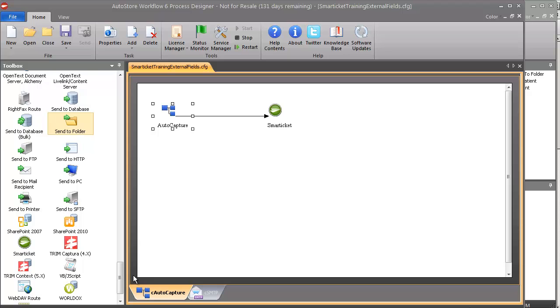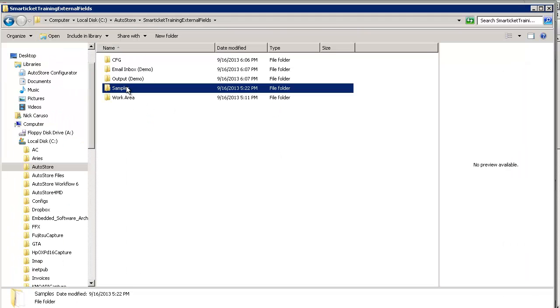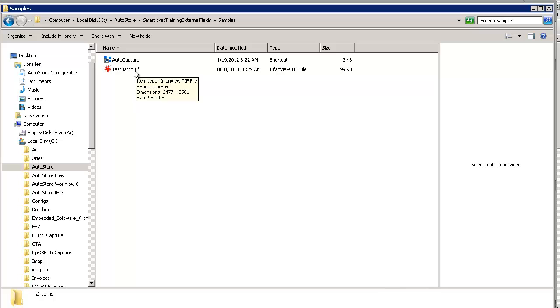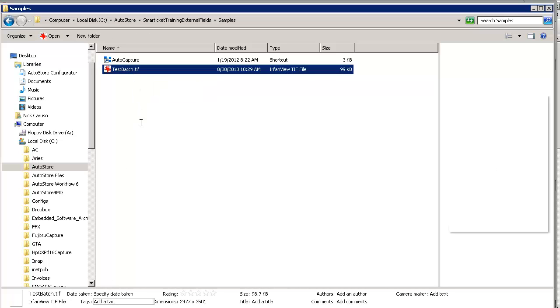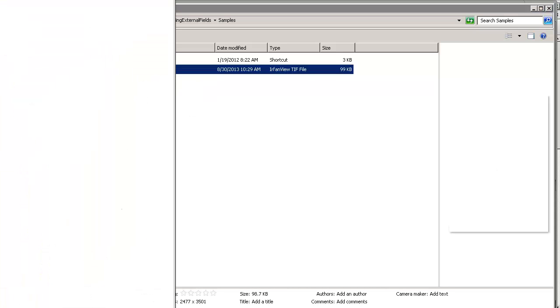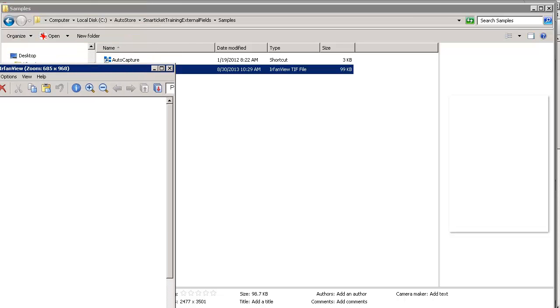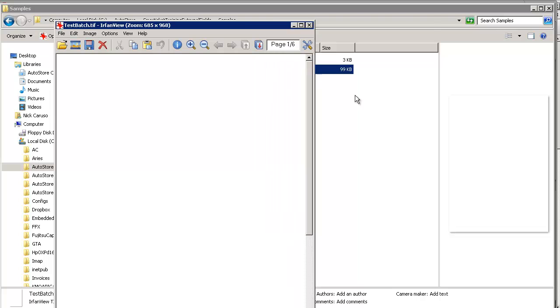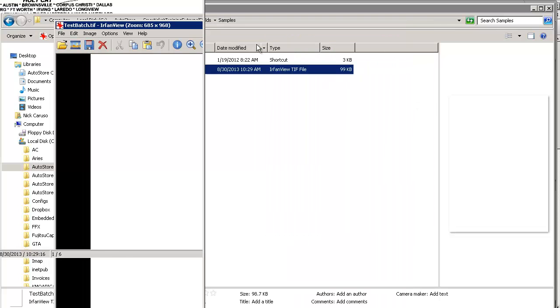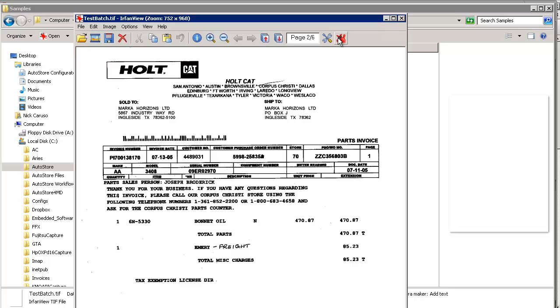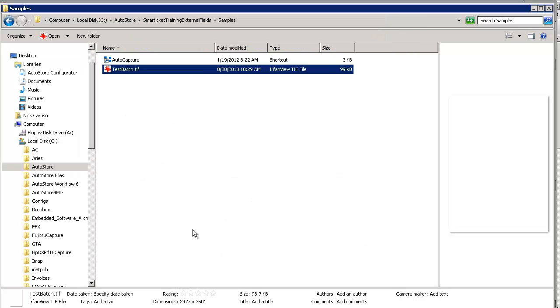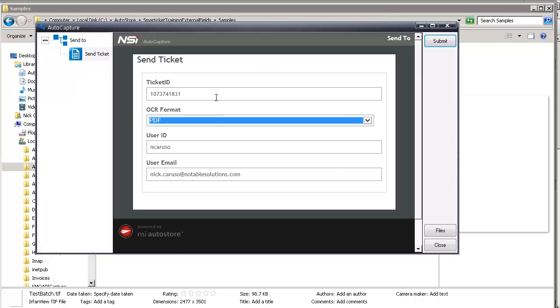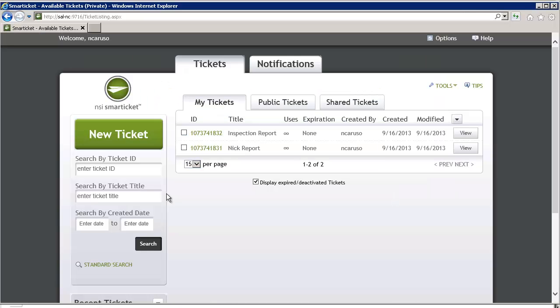So if I go to my samples folder here, I'm going to use this test batch, which is a batch that I've used previously for other trainings, and it's a 6-page batch document with every other page being blank. So page 1 is blank, page 2 is not, and so forth. Alright, so I'm going to use auto capture to run that test. I need to create a ticket first. So I'm going to go to my web interface to create my ticket.